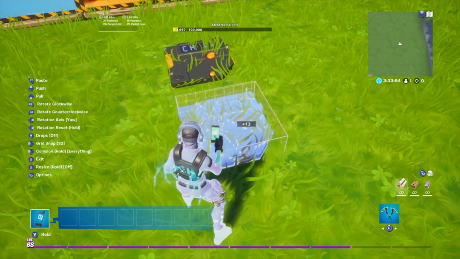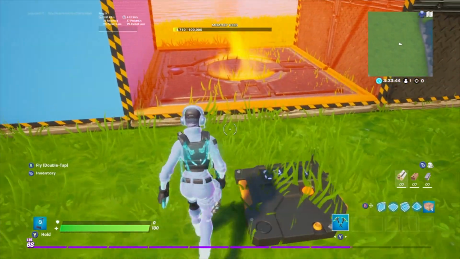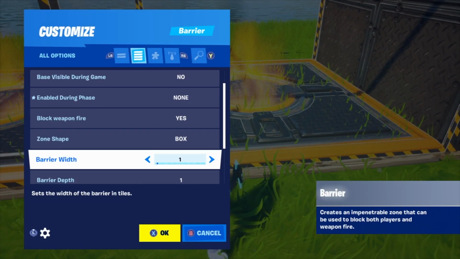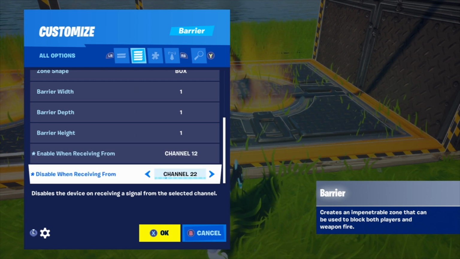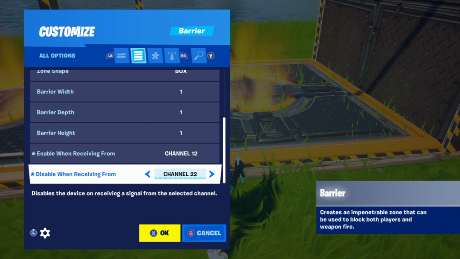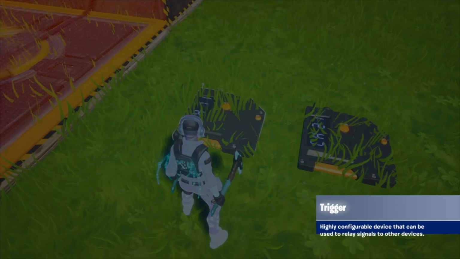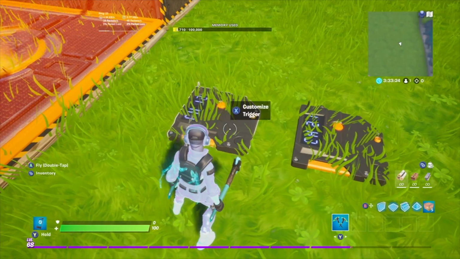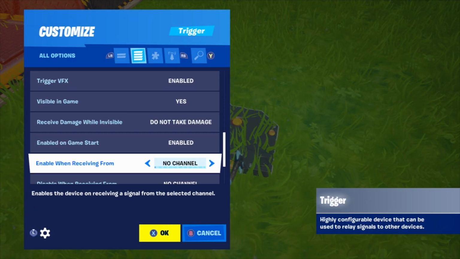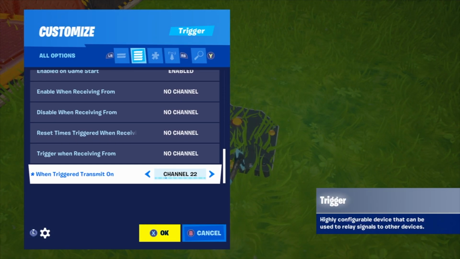Like so. And we're just going to change the settings. Back in the barrier here, at the very bottom, enable when receiving from channel 12, disable when receiving from channel 22. So this here, the first trigger, all we do is bump it up by 1. This will be channel 12. Next trigger, bump it up by 1, channel 22.